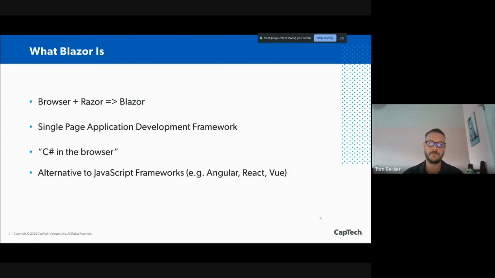Razor in the browser. But what Blazor is, is a single page application development framework. So this is very similar to any other SPA development package you've used before. Everything's on one page. It does postbacks. It doesn't refresh the whole page, yada, yada, yada. But when people hear Blazor, first thing they normally think of is C# in the browser. And that's pretty much accurate.